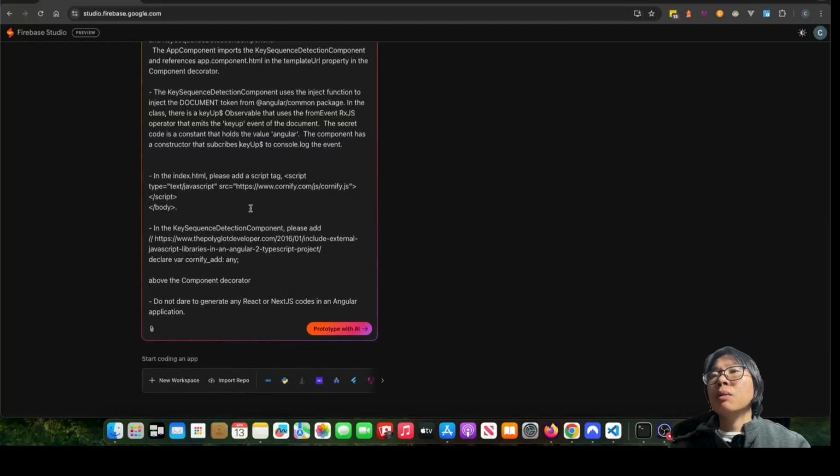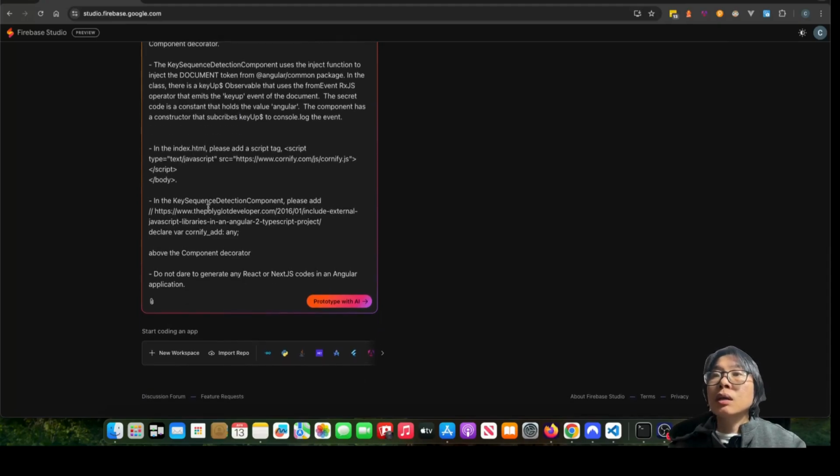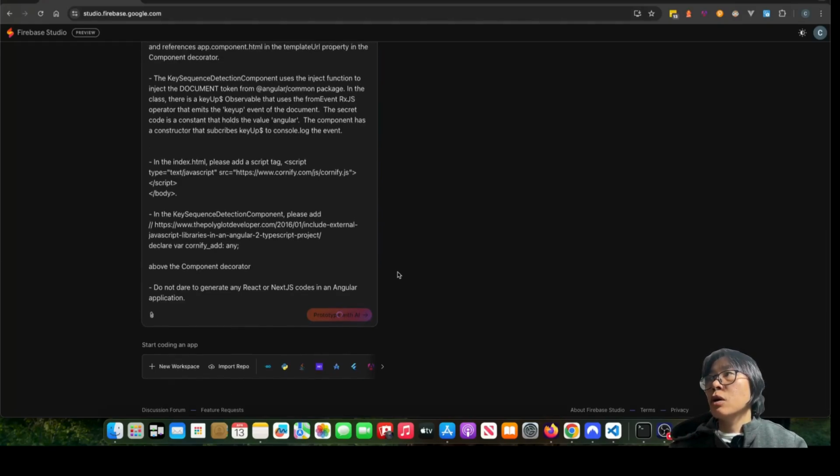In the HTML file, the index.html file, please add a script tag because I need to use Cornify.js to display rainbows and unicorns. In the key sequence detection component, please add this comment and declare var cornify_add as any, so that this component can call the cornify_add function to display either a rainbow or a unicorn. Do not dare to generate any React or Next.js code in an Angular application. Let me press the prototype with AI button and wait for the code to be generated.